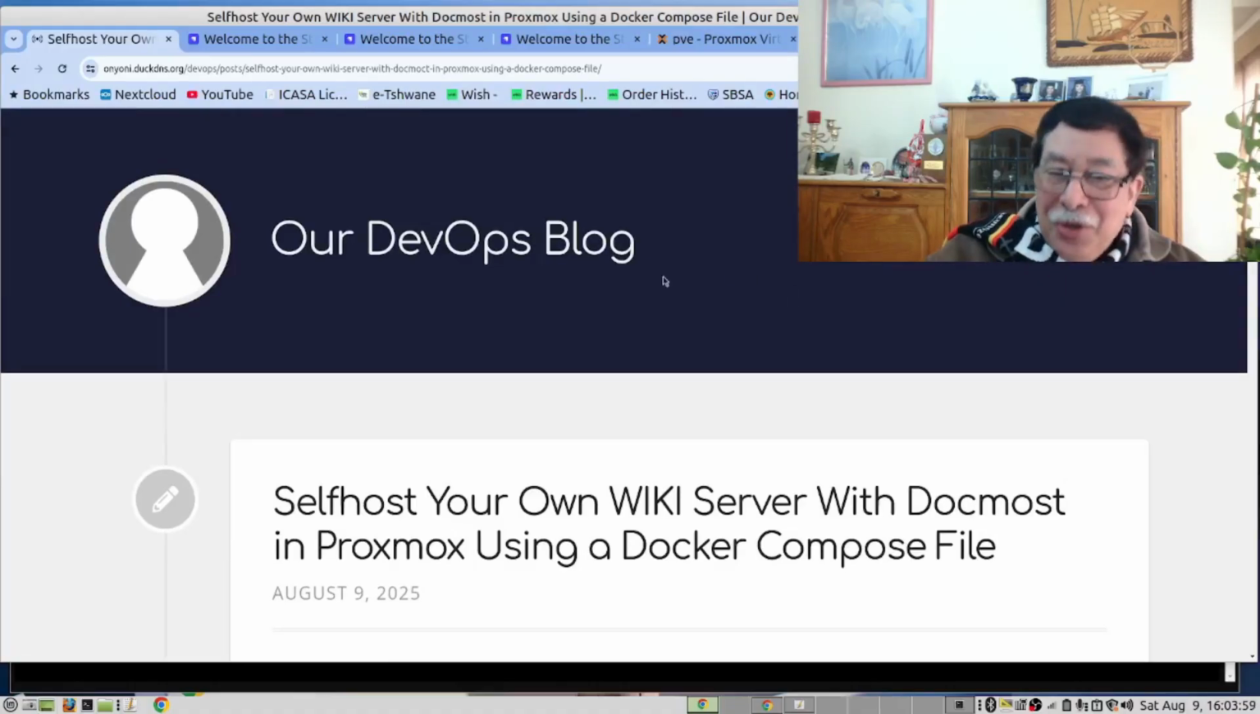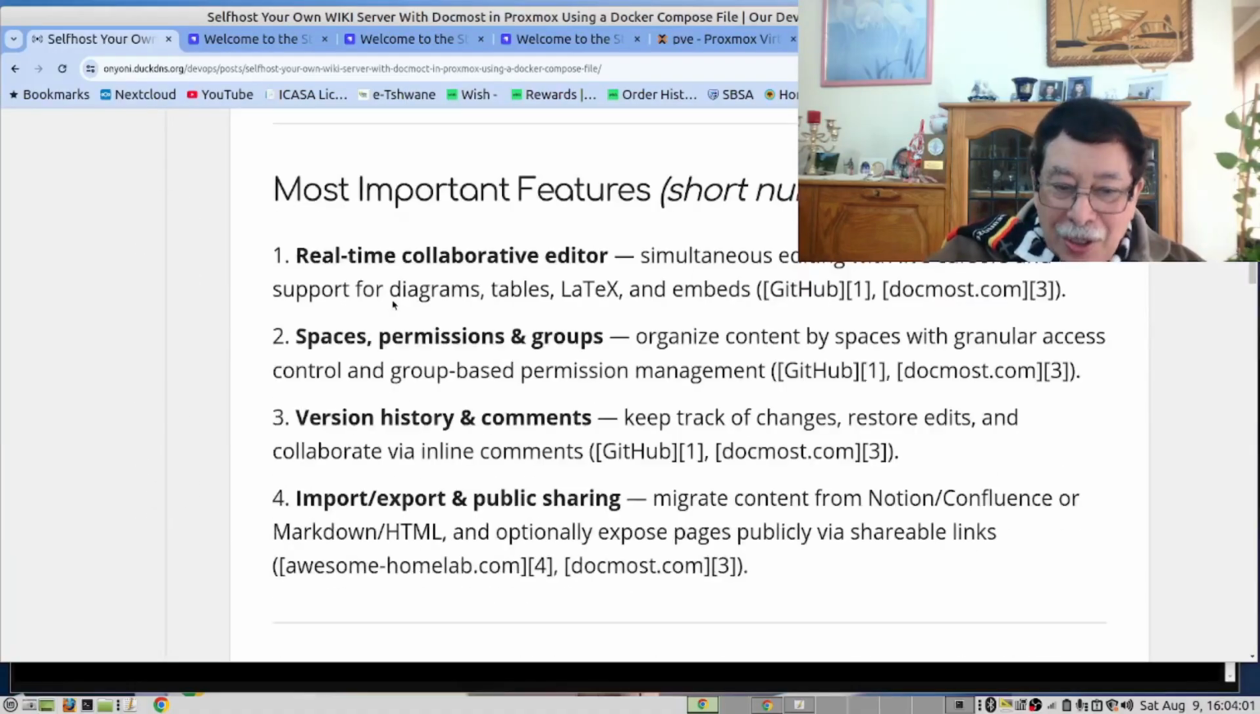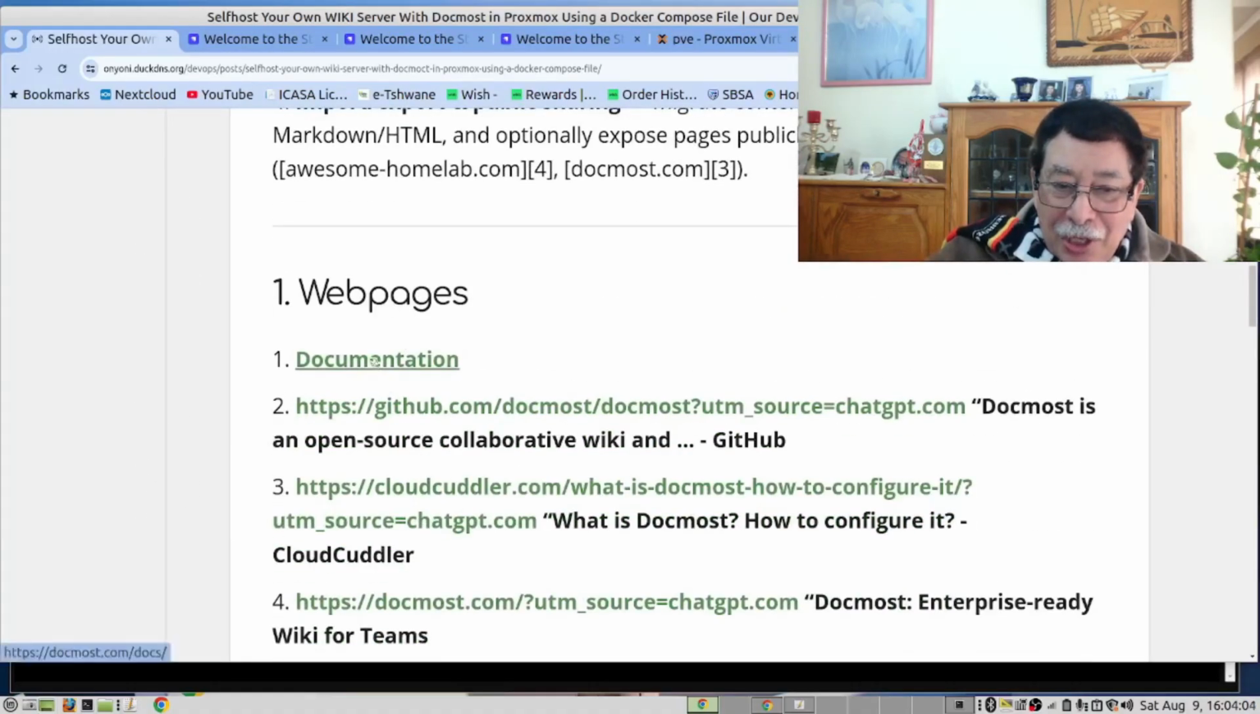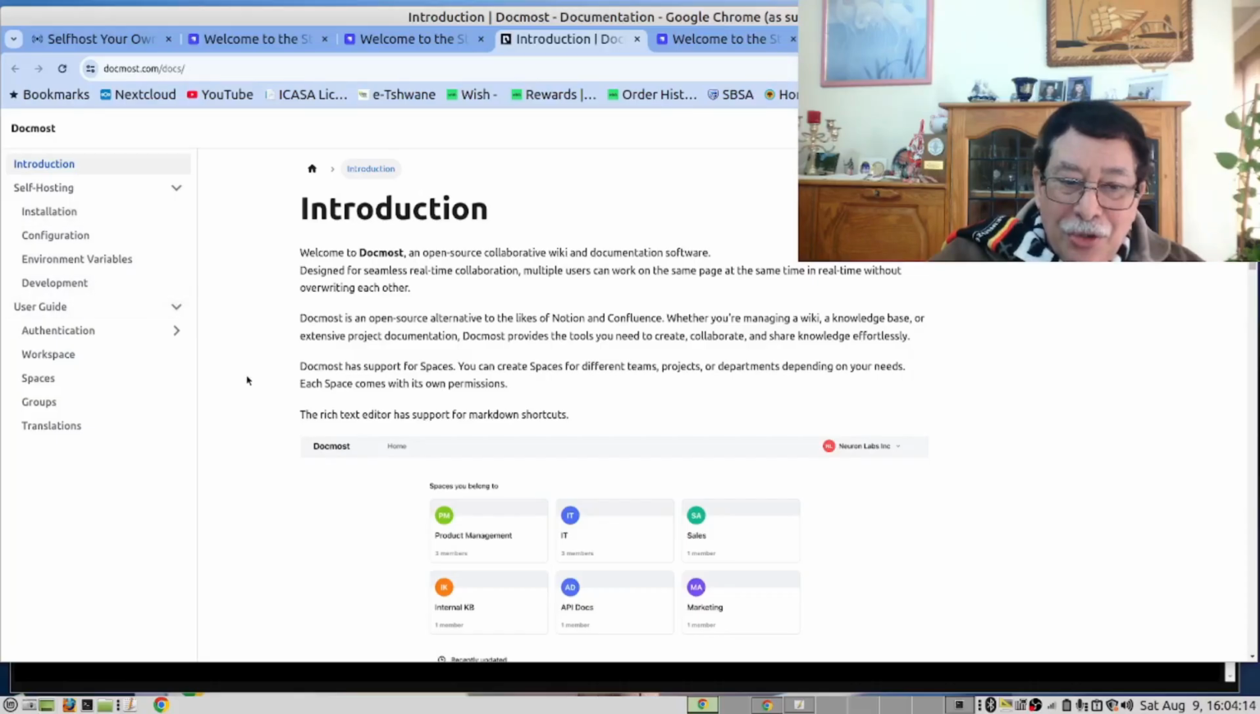It's time to go to our instructions. Now look for this section here, web pages, and let's open the documentation. And everything you need to know about Docmost you will find here. We recommend that you study this properly, as there are a lot of features you can use this tool to do.